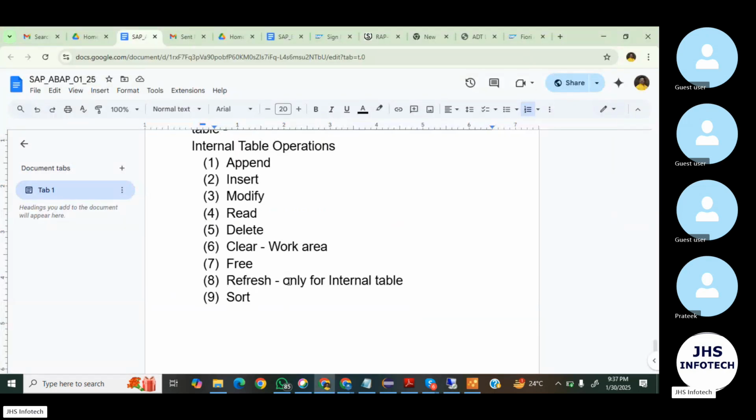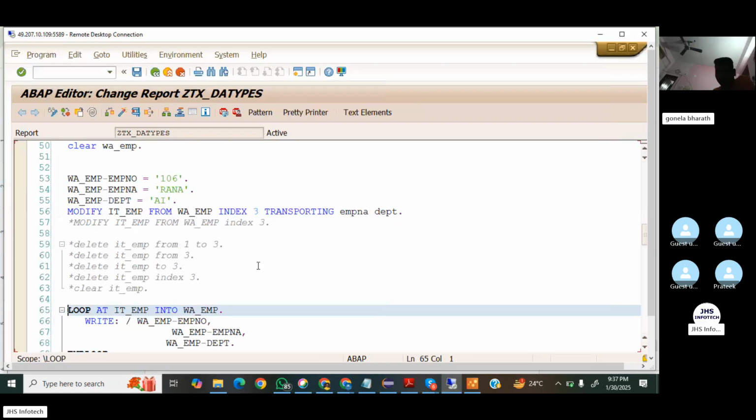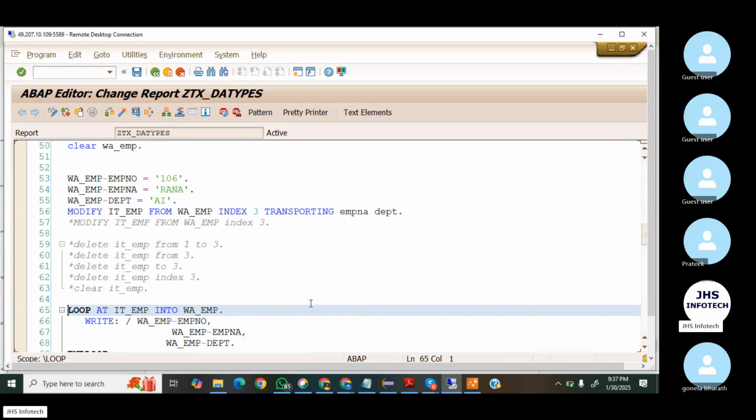Now let's go with free. What exactly does free do? Free will remove records. Free will not only remove the records, but also delete the memory space.